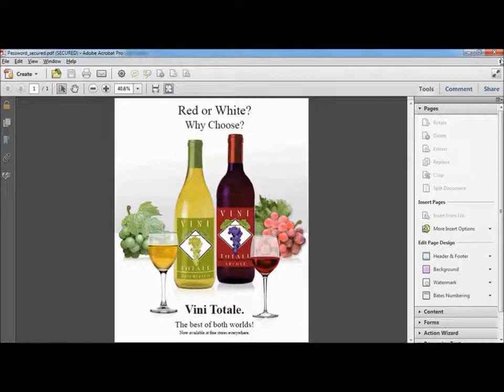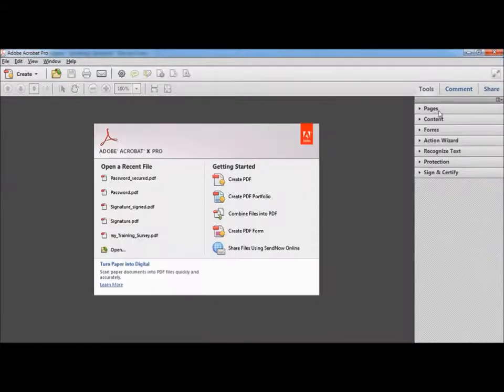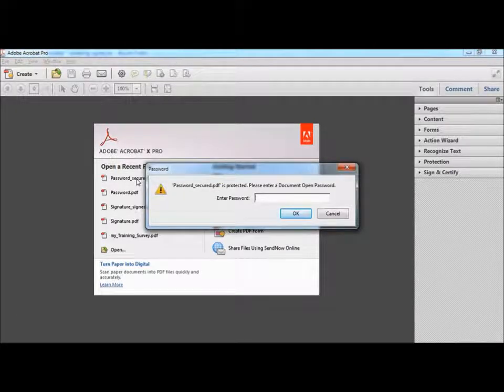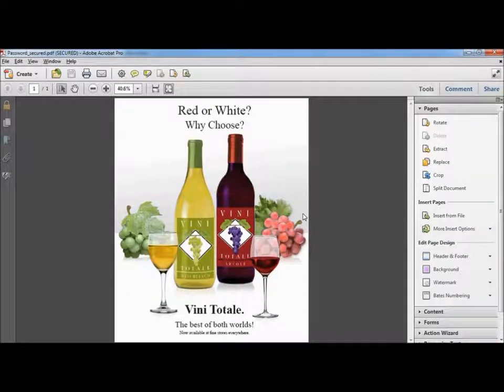Close the file again. Click the name in the Recent Files list to open it, but this time enter the permissions password, 123, and click OK. The file opens like before, but this time you're allowed to fully edit the contents. Notice that most of the tools are active. The lesson you should pick up from this is simple. Don't tell anybody the permissions password.